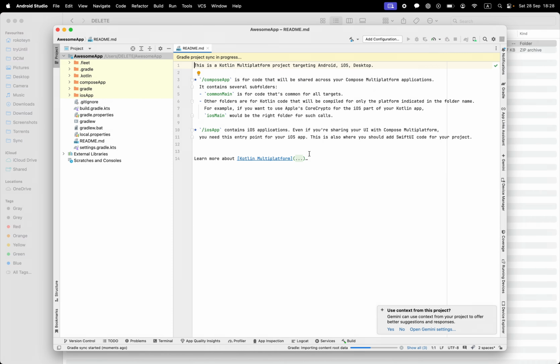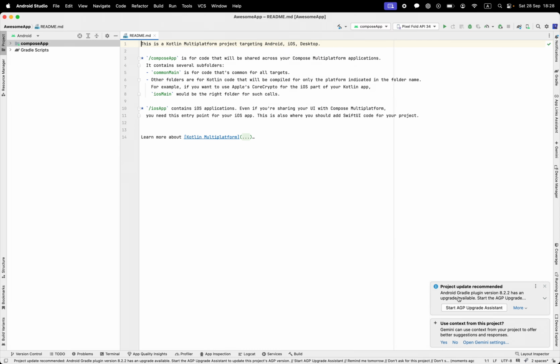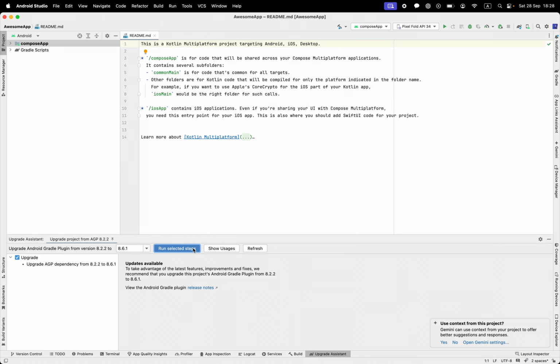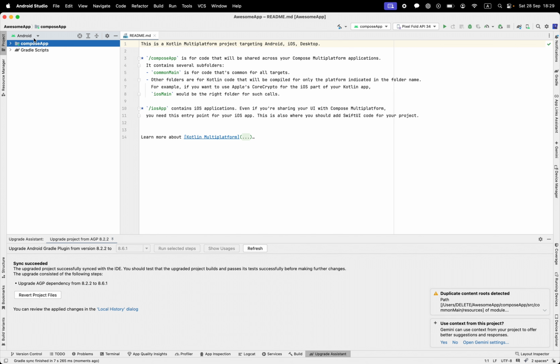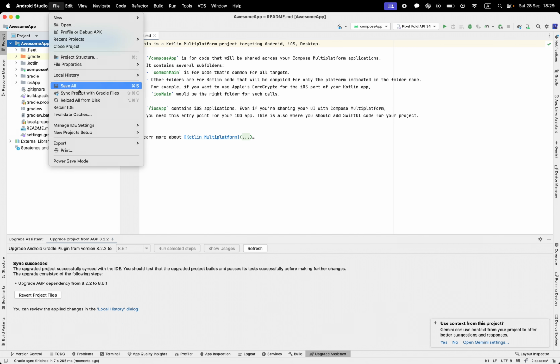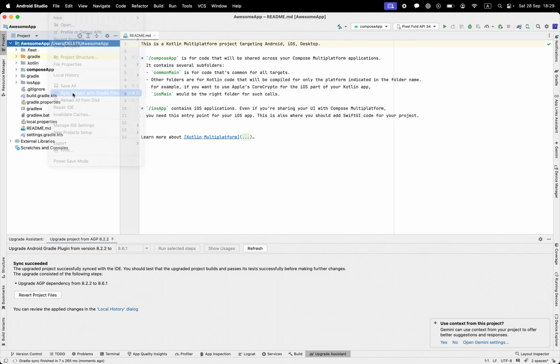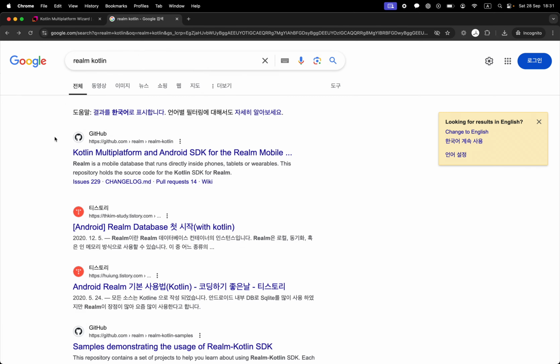Wait for Gradle building to finish. You can upgrade the Gradle version here. Then I prefer to switch to the project view. After doing this, reload all from disk, sync Gradle. First, we need to add Realm to our project.